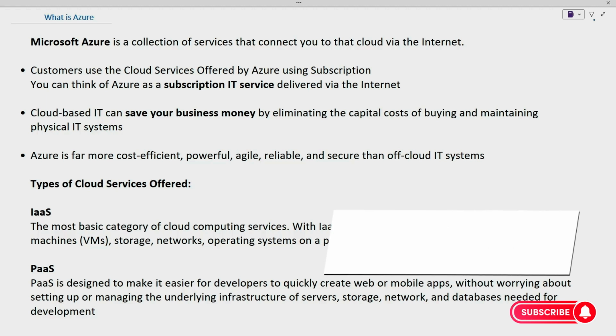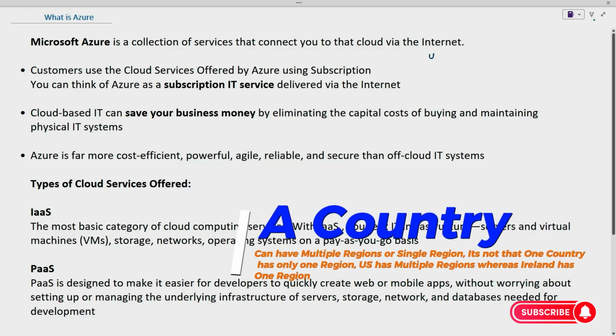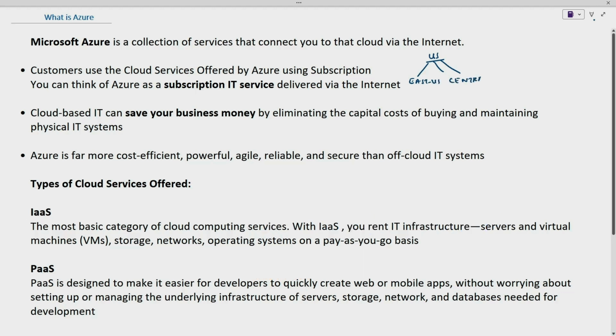So, if I take US for example, there are multiple regions in US itself. We have East US, Central US, and West US. Each region will have multiple availability zones. At minimum, we have three availability zones, and these zones will have multiple data centers.